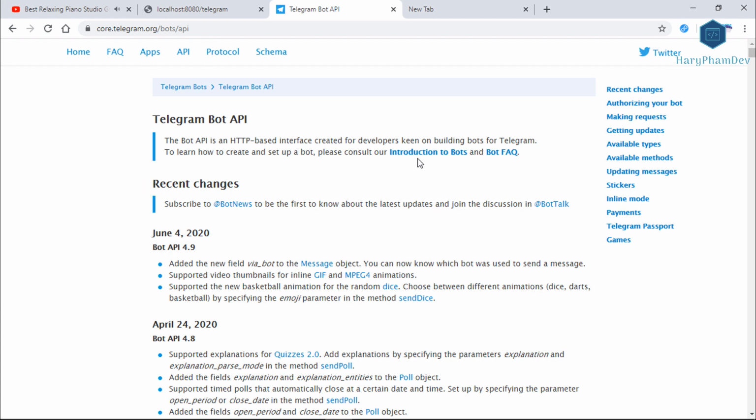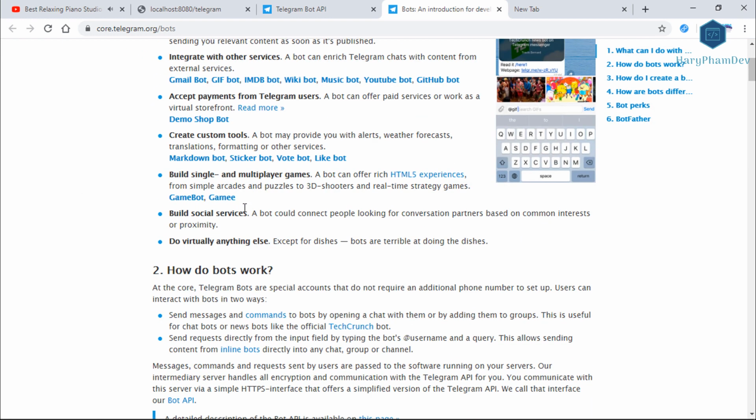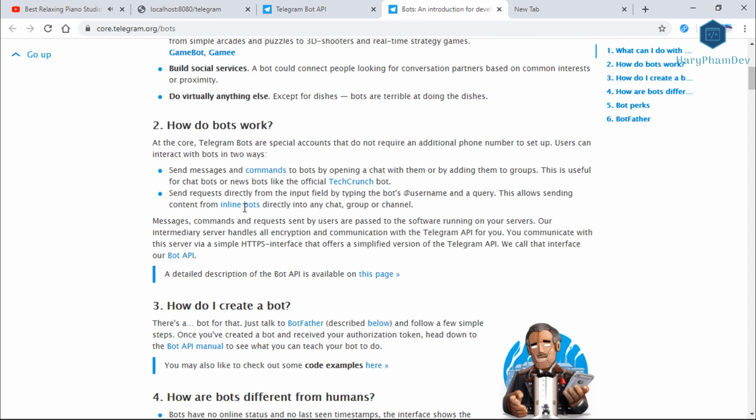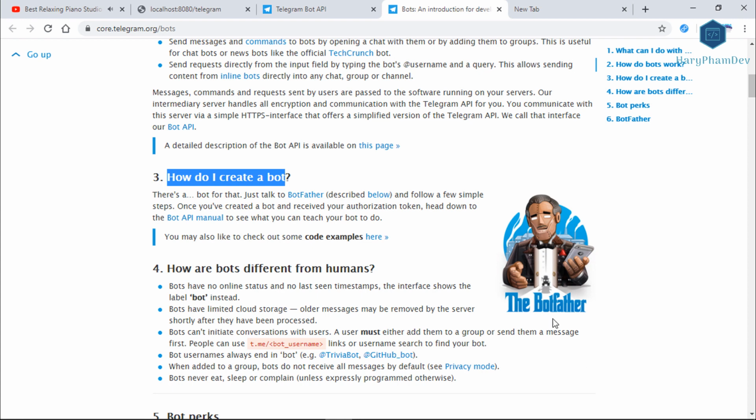First, we need to know some basic info about Telegram bots. Click the Introduction to Bots. We have many types of Telegram bots, from a simple bot sending messages to a complicated one like a game bot. In this video, we will create a simple bot to send messages to Telegram. So the next step we will do is to create a bot.